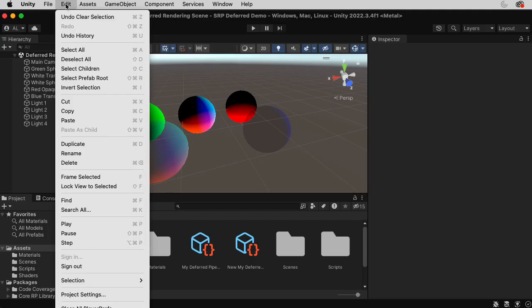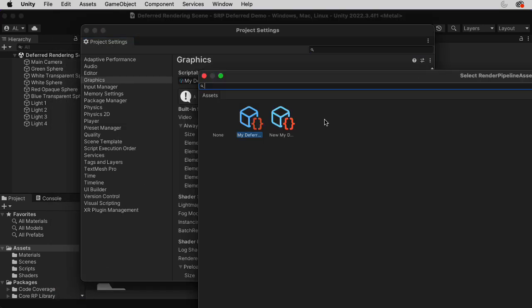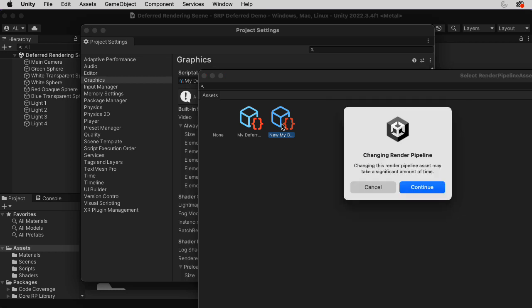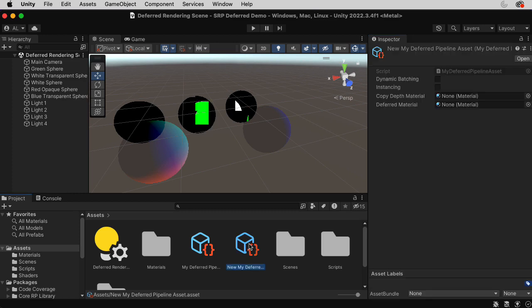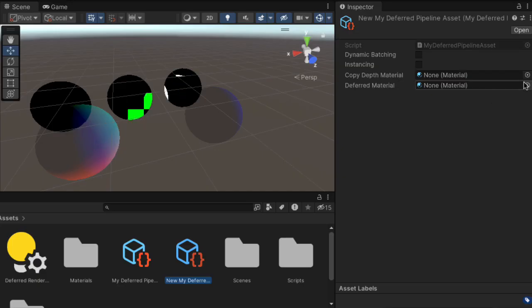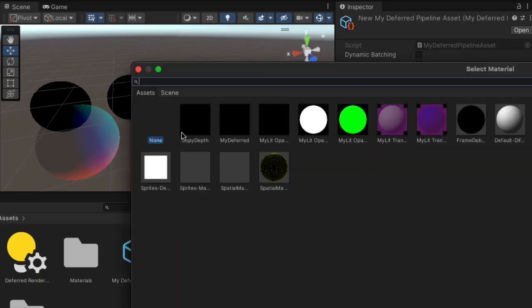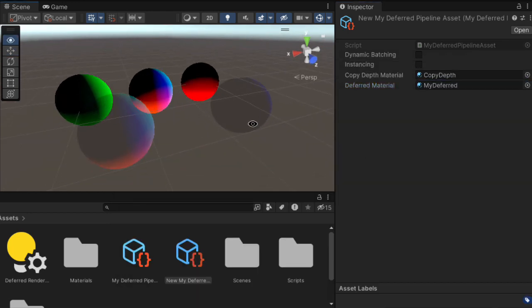And just for fun, let's go to the edit menu, go to project settings, and see what happens if we try to switch to this new pipeline asset. Aha, everything goes away. Oh, and it's having some sort of weird freak out. Okay, so what's going on here? Well, if we actually click on the new asset we created, we see we don't have the correct materials installed here. So there's just weirdness going on. We need to change this to CopyDepth, and we need to change this to my deferred, and now everything works.